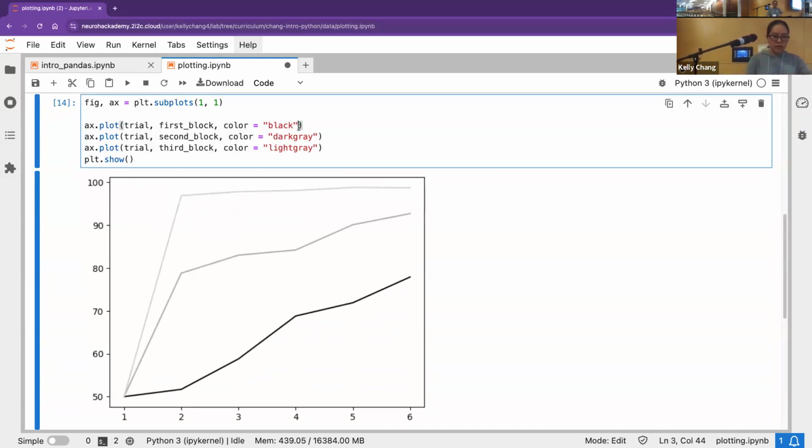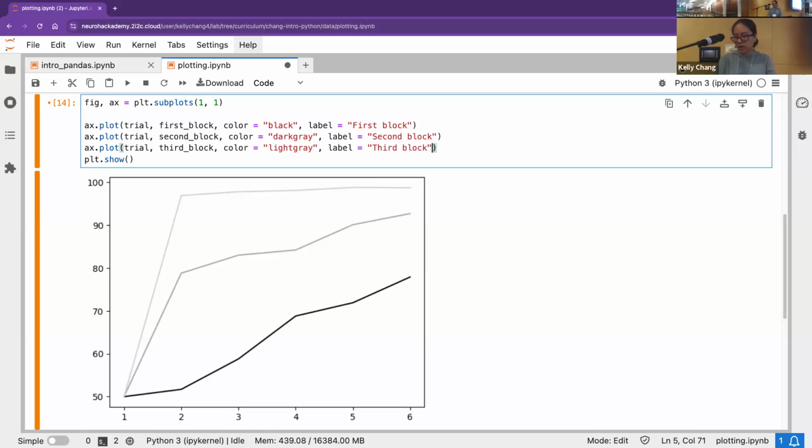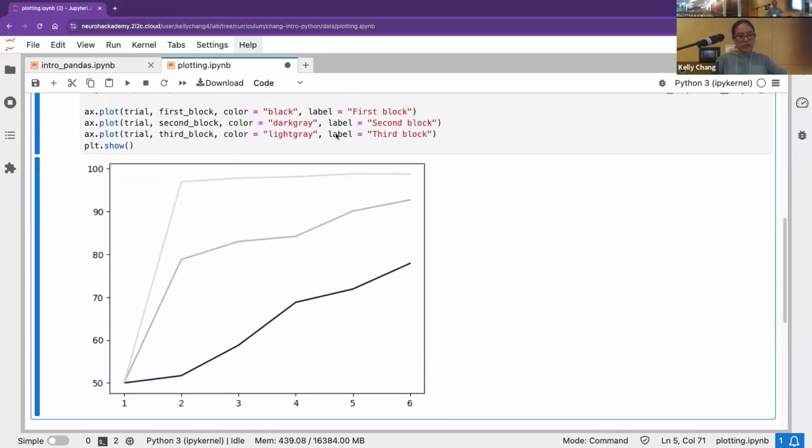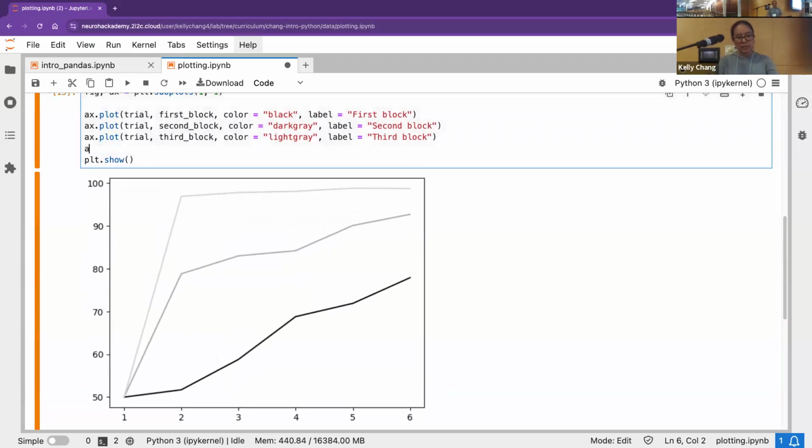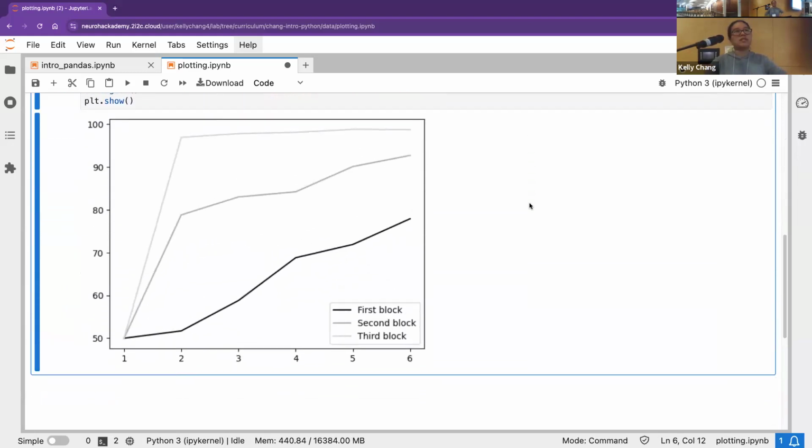You can also give each of these a label. Label equals first block for the first line there. Correspondingly, label equals second block. Label equals third block. Name it whatever you want, whatever condition that you care about, just because we're sort of in our fake blocked design here. If I run this, you notice nothing actually happens. Giving a label to each of these lines will only show up if you do axis.legend as well. And automatically it'll try to place it in the nicest position that it can. In our case, it's the lower right-hand corner.